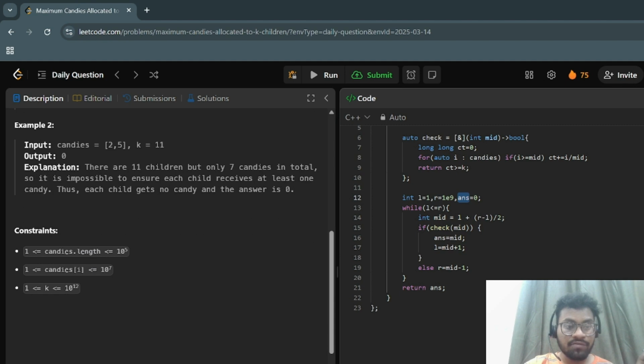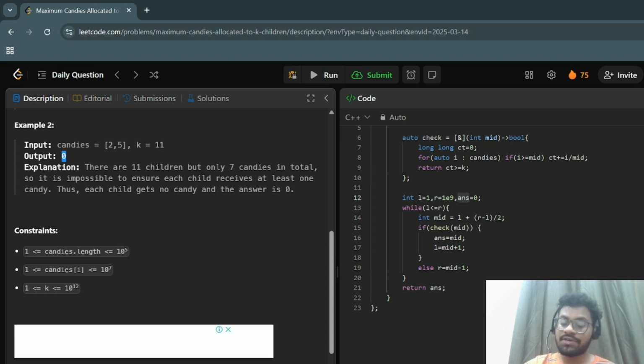There might be a case. Here we only have 7 candies, but we need to distribute to the 11 people, which is not possible in this case. So in this case, we will just return 0.